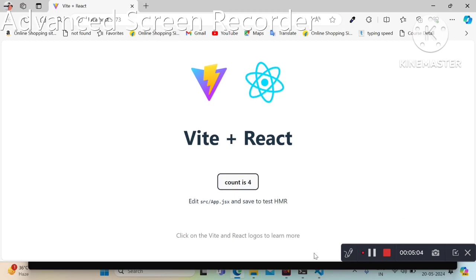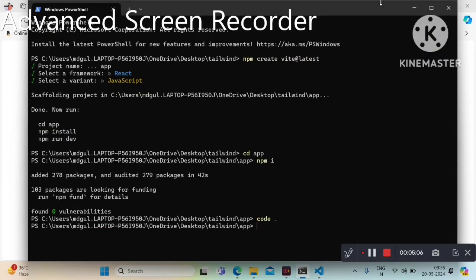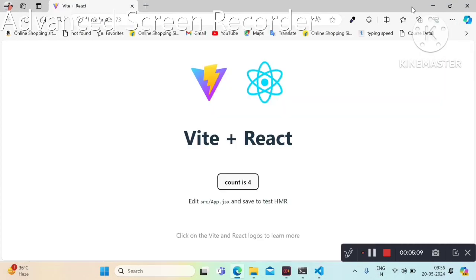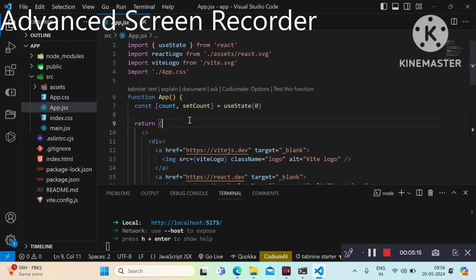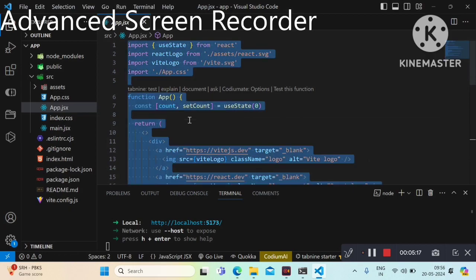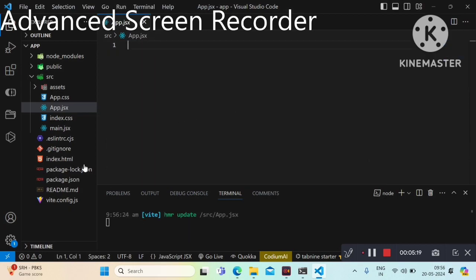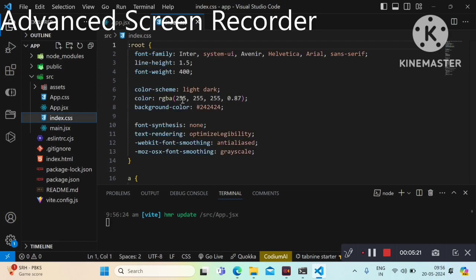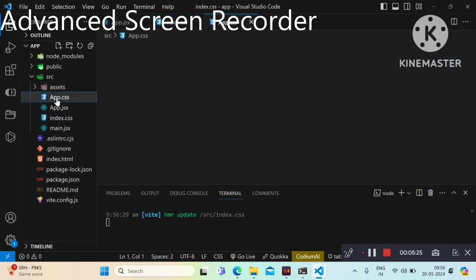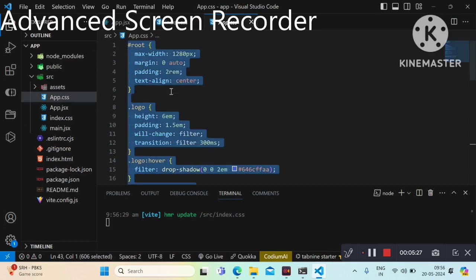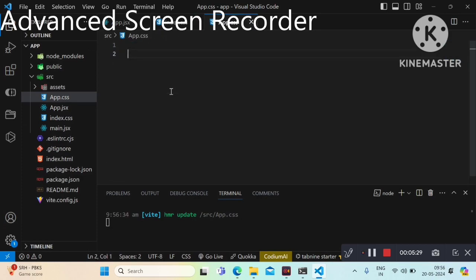We don't have to do anything with this count. We have to open our VS Code. First of all, we have to delete everything in the app folder, in index.css and in app.css. We have to delete all the written code. And now we are going to install Tailwind here.